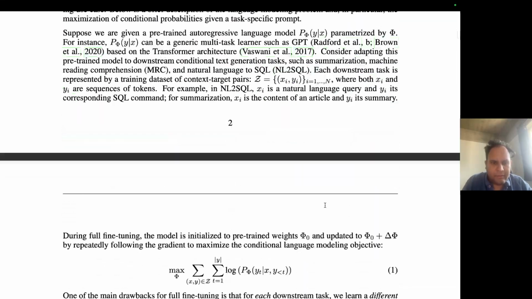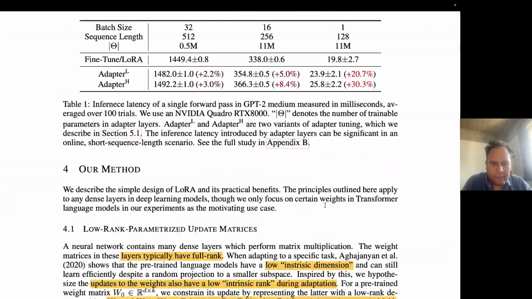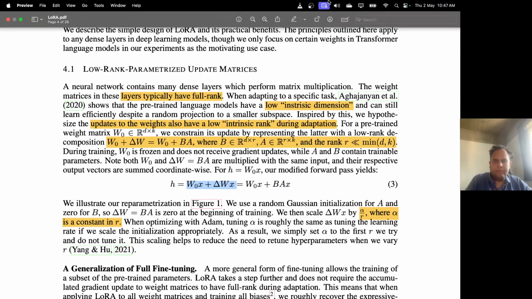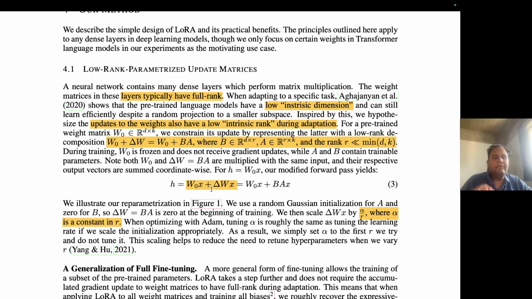The interesting part here is, I'll quickly skip through this part. Yeah, this is the equation which I'm talking about. If I highlight it properly, this is the equation. And this is again the same dimension as what W naught is. That's why you can add the matrices. X is X itself. But the interesting part is their hypothesis that this delta W has a lower rank.